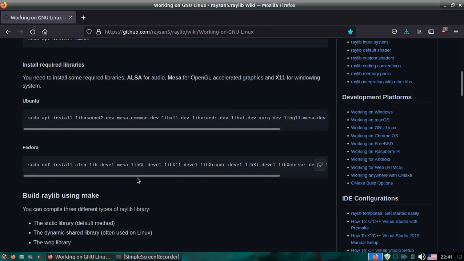Install required libraries, which are ALSA, Mesa, and X11. These, I think, are pre-installed for most Linux distros, or I don't know. I might be wrong actually. So you can install it in Ubuntu with this command and in Fedora with this command.